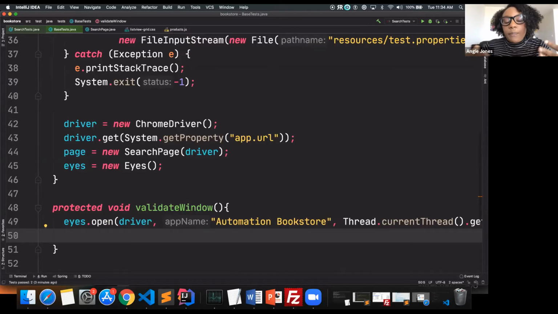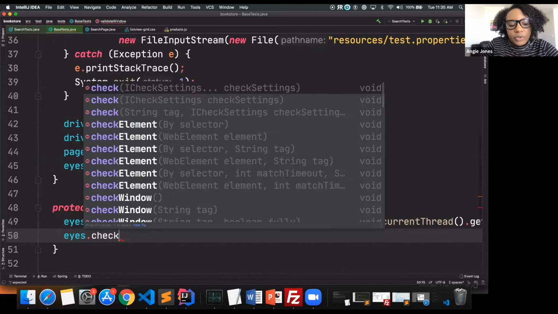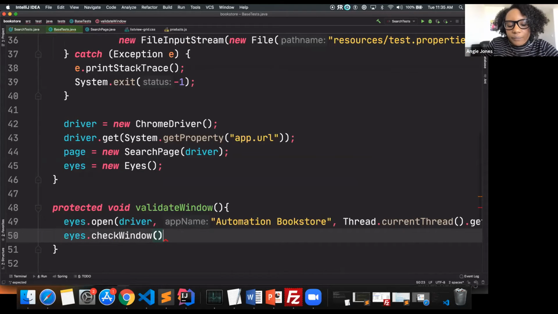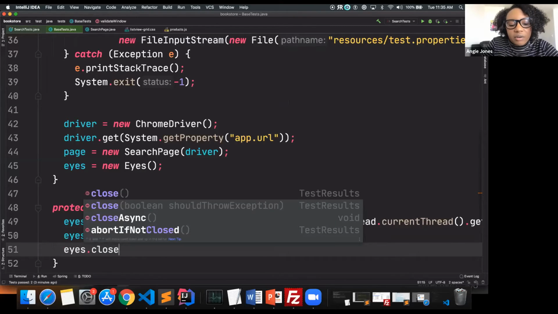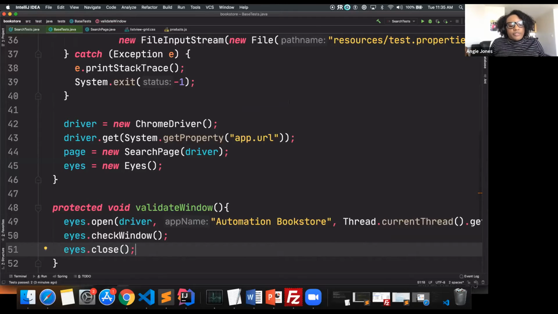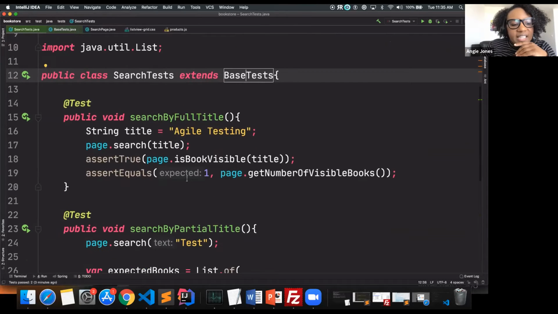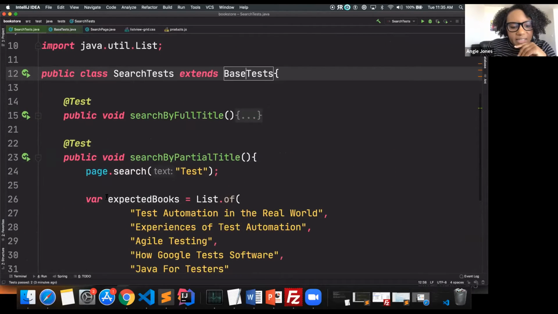Once your eyes are open, go ahead and take the picture. So to take the picture, we call check window. And after the picture is taken, last step, close your eyes, we're done here. Beautiful, very simple, right? Okay, so what we're going to do in our test, let's go to the big test.